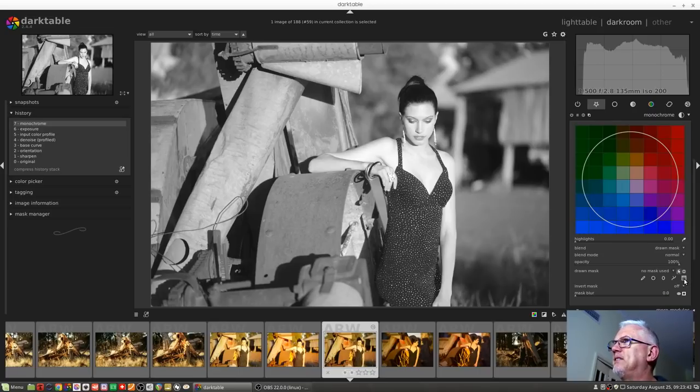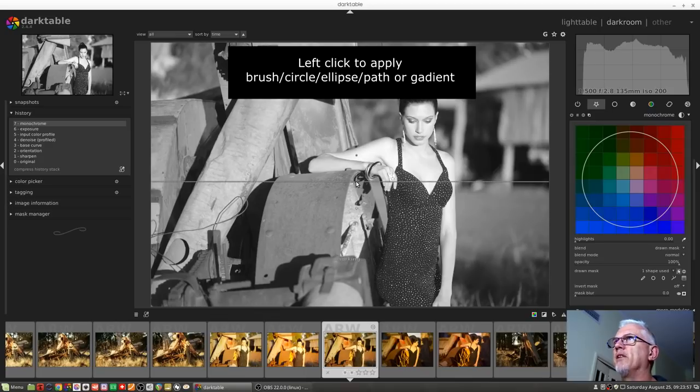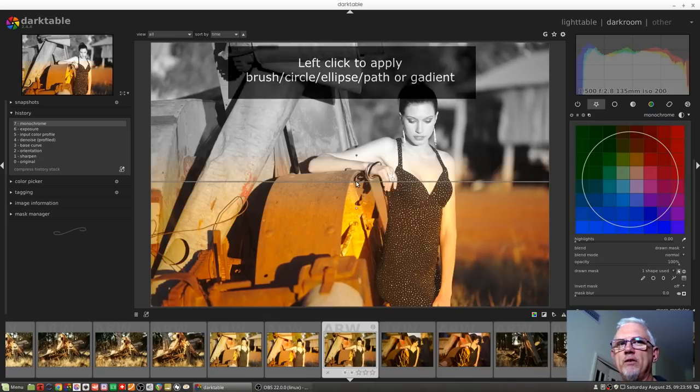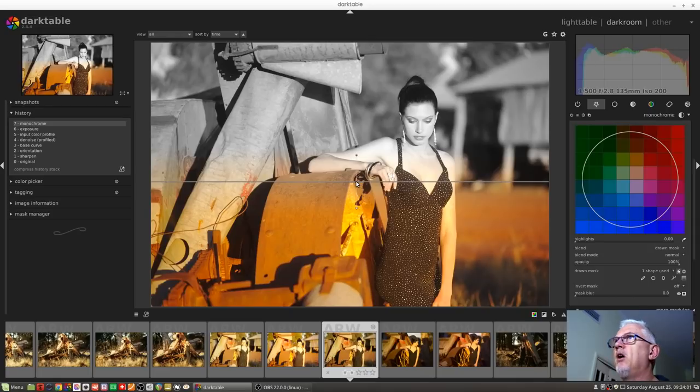When you select any of these five shapes, you'll see that they get highlighted by a little white square. That lets you know that you're about to apply that particular shape type as a mask to your image. So we left click once, and we've now got a gradient blend on this image. And as we can see, we've got color at the bottom and we've got monochrome at the top.